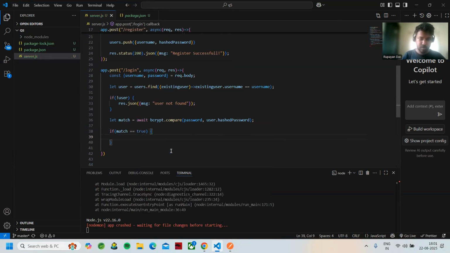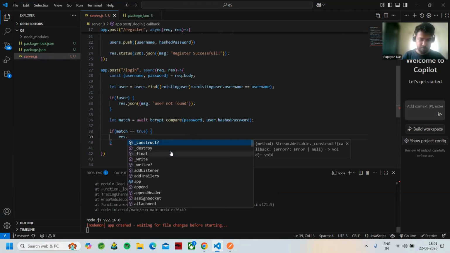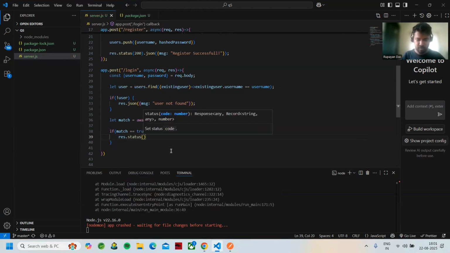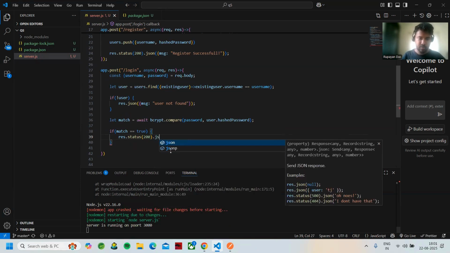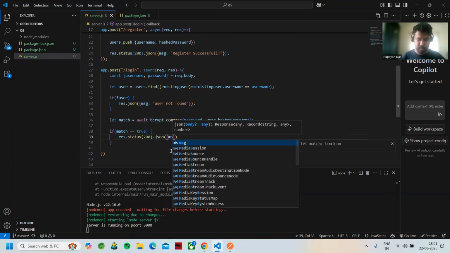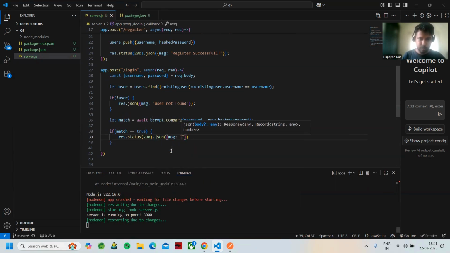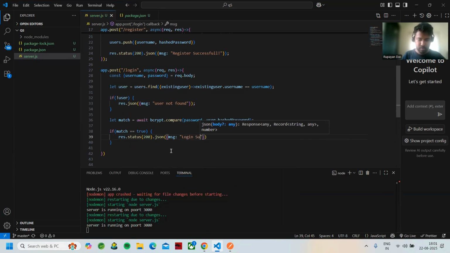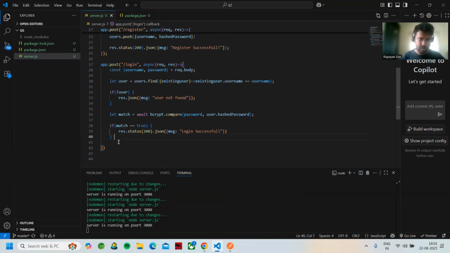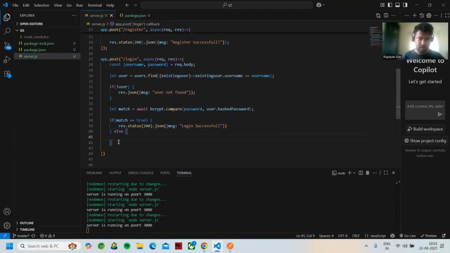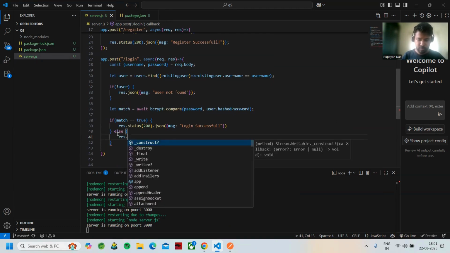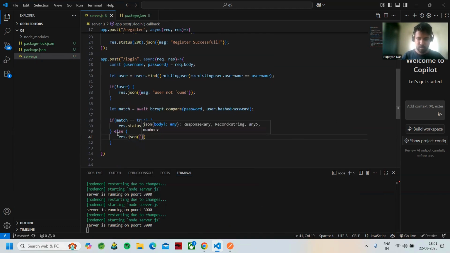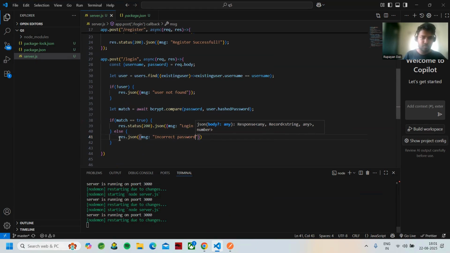then what will we return? We can return response.status 200.json. Let's give the message: login successful. Okay, login successful. Else, we can give response.json, and I'll give the message: invalid or incorrect password. So our app is ready.